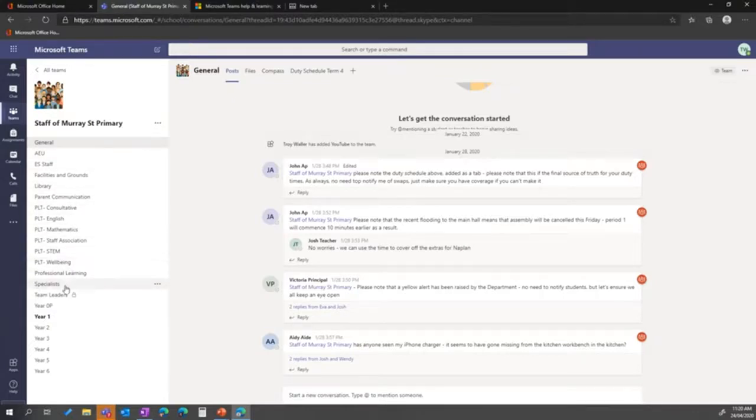Now I mentioned those channels to you before, but channels are places for large bodies of work or specific needs or topics. Every team has what's called a general channel. The general channel cannot be renamed or deleted. So it's there by default. Now every channel comes with its own posts or conversations tab. It has the files tab and also the ability to add further apps. You can see here I've added an LMS and also a duty schedule, but we'll talk more about that a little bit later.